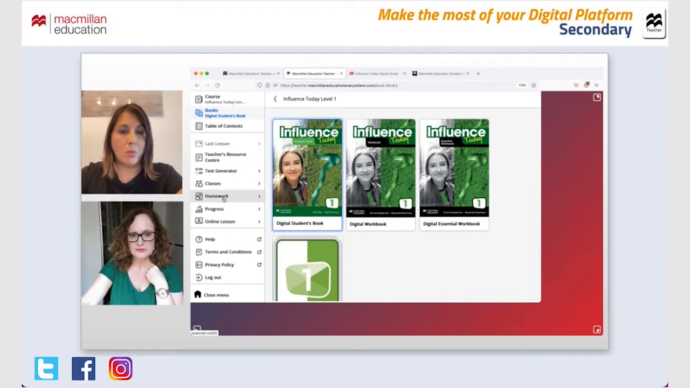Homework, to send homework and tasks to your class or to your students, and online lesson, which enables you to access Google Meet, Zoom, or Teams from within the app and schedule a meeting for your students to join. This was quite useful during the pandemic, but hopefully we won't need it anymore this course. Yeah, hopefully. Let's hope so.